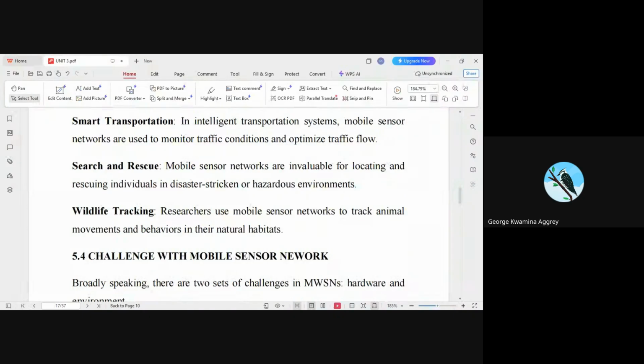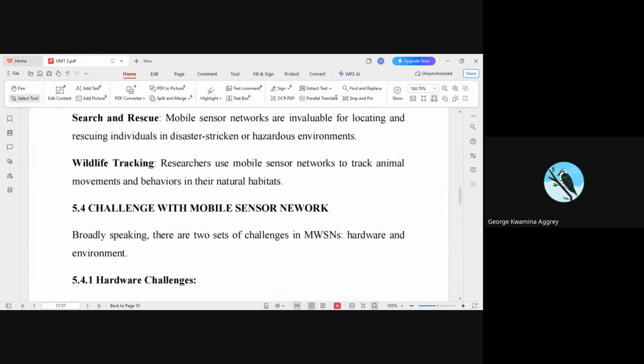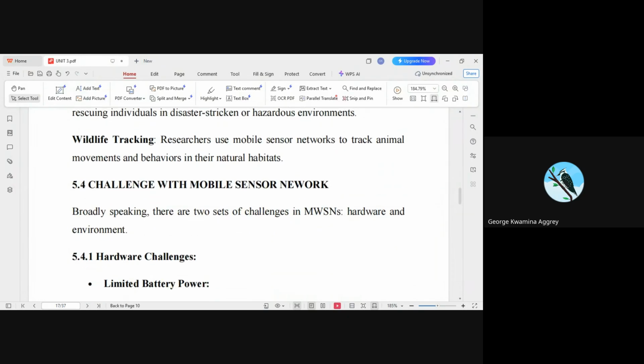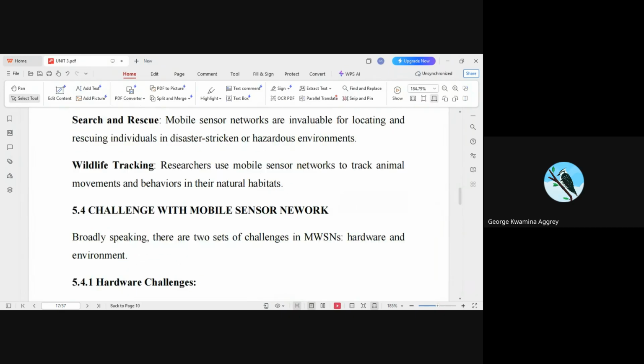You need a battery to store the power required. Like some of us here, when we are moving, we carry power banks. We carry power banks. So we have this, and we look at the challenges.